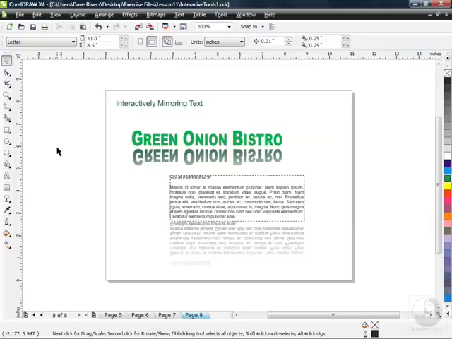Well, now you can interactively mirror your paragraph text just like you can with other objects, including artistic text. You should have a good fundamental understanding of the interactive tools now, having completed this chapter. I encourage you to experiment with all of them because really the possibilities are endless.